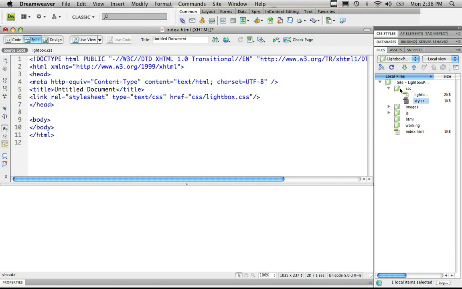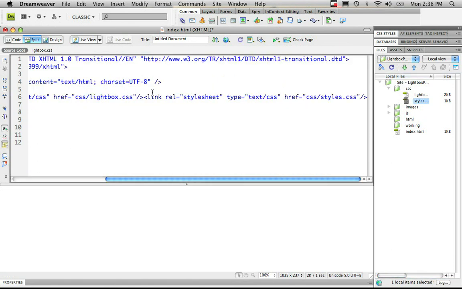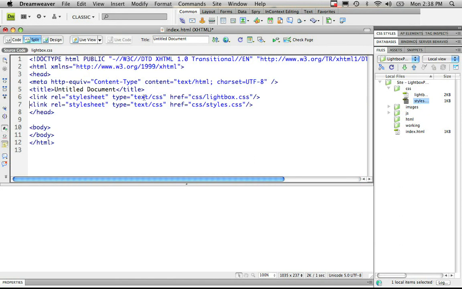So I've right-clicked and created a new document called styles.css. You may not have known this, but you can have as many style sheets as you need for a particular project. I wouldn't recommend doing a whole lot of them, but sometimes it makes sense to separate the functionality. In this case, it makes sense. So we have a Lightbox CSS and our own custom styles CSS.